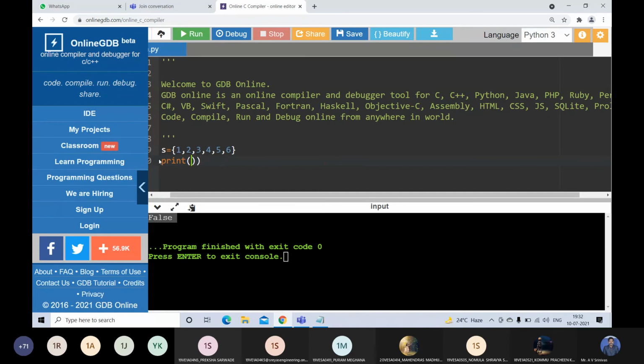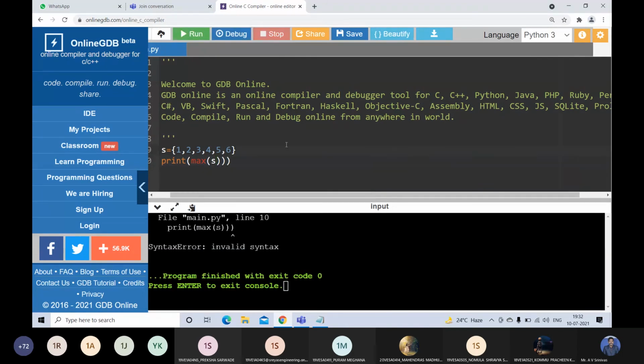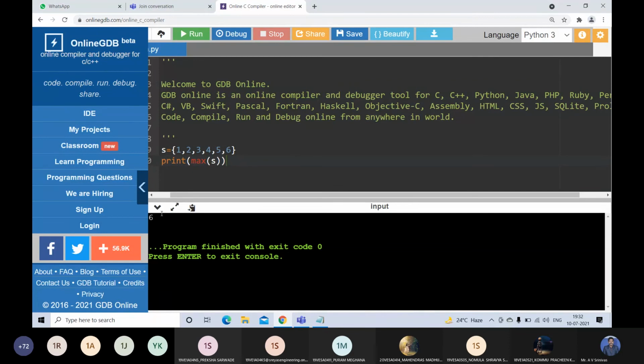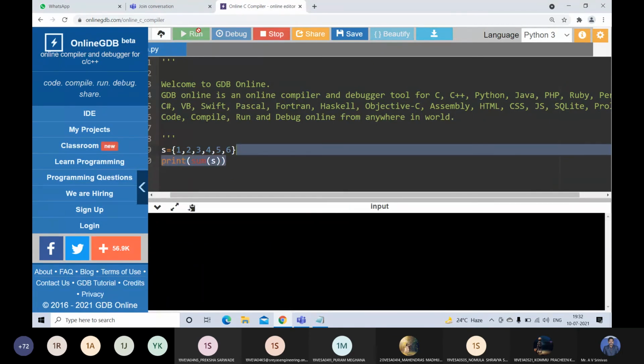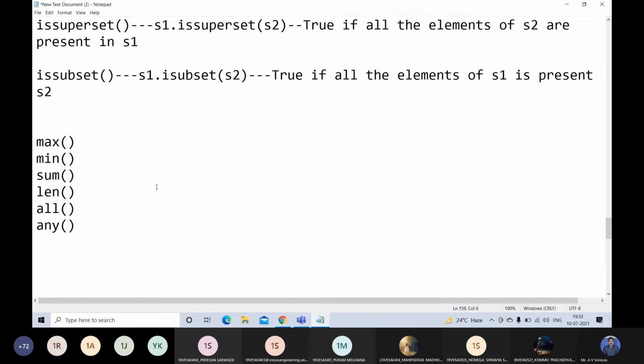We can write max of S, we will get the maximum element, that is 6. Sorry, there is an extra parenthesis. Similarly min, similarly sum. Whatever you want you can perform. Like that you can use any function: max, min, sum, length, all, any. Is it clear till now?